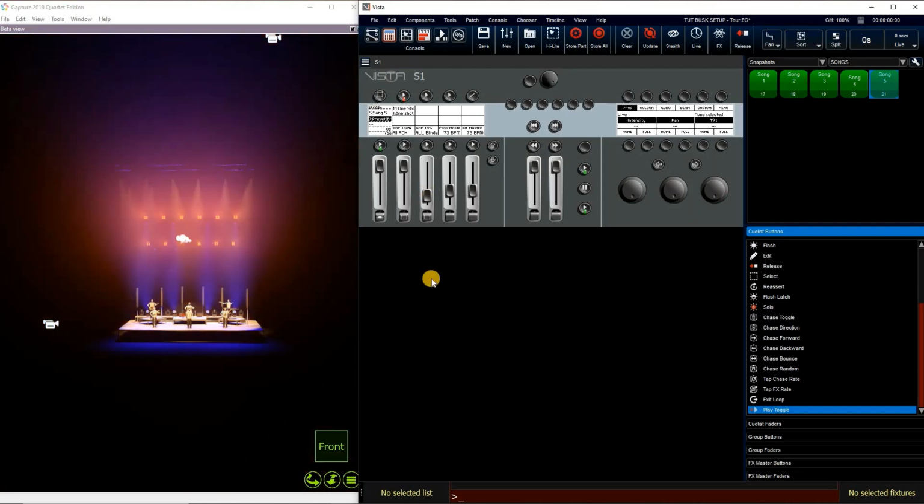So there we go. That's how we can use snapshots to navigate not only through our cue lists, but also to tell which cue list needs to be playing and which page we need to be on, so we have all the things that we need for that cue list. But we can go a step further.